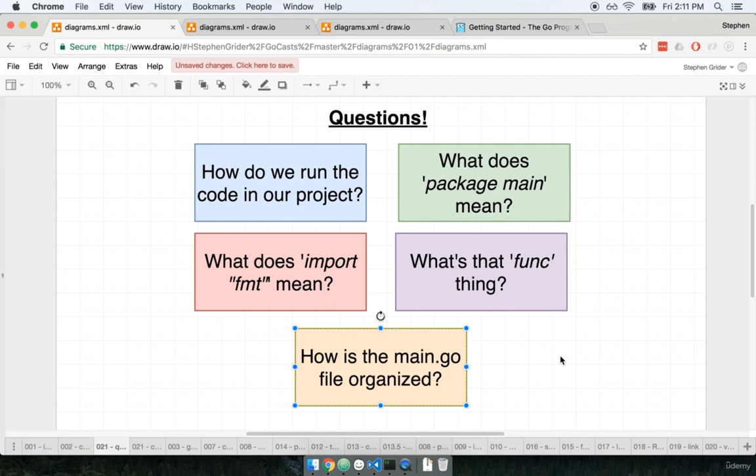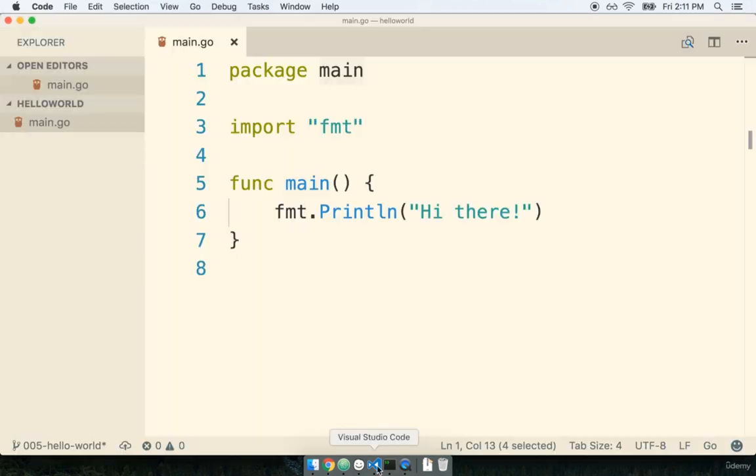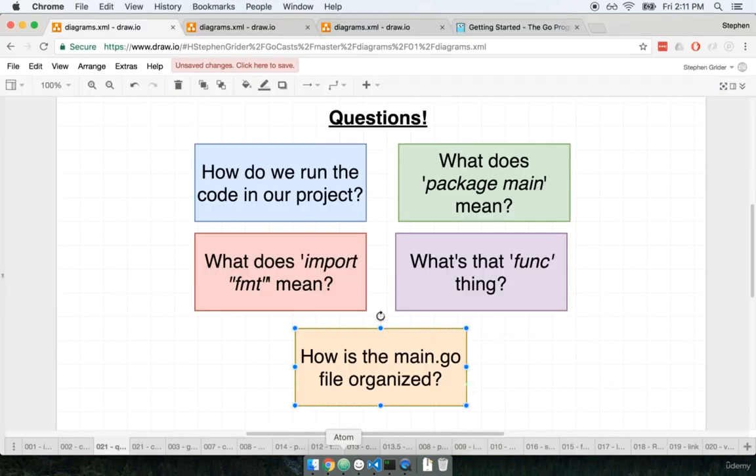And then finally, it looks like the code inside of that main.go file is organized in some fashion, right? Because we specifically put package main at the top, then we did import, and then we wrote a function. So I want to get a better sense of whether there is a general pattern that we want to follow whenever we are writing Go code. Okay, so these are the 5 questions that we're going to try to answer by studying the code inside of this very simple, very straightforward program.